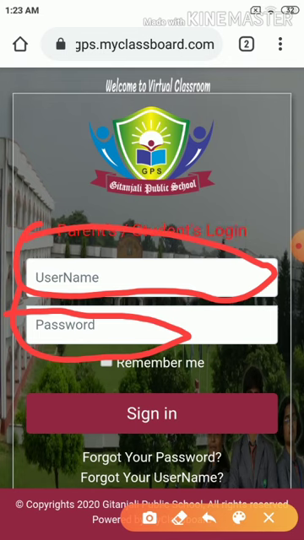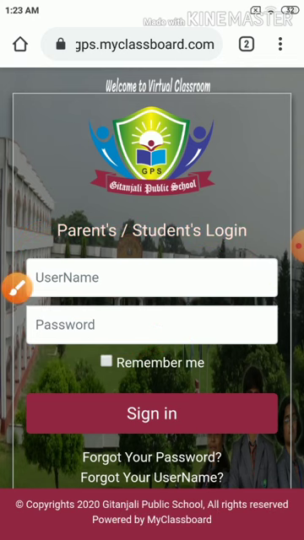Let me clarify: your username and password are both the same. So you have to type your username and password here. In the username box, you have to type your username, and in the password box, you have to type your password.